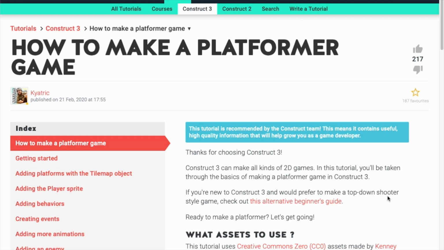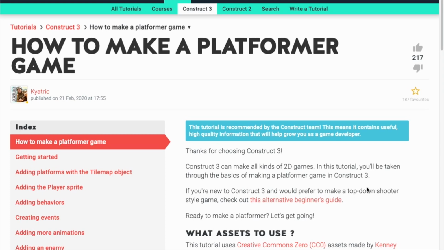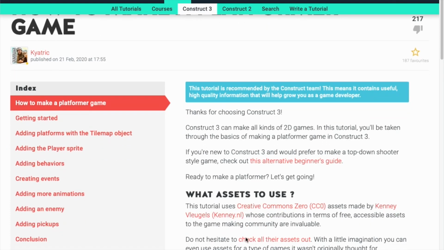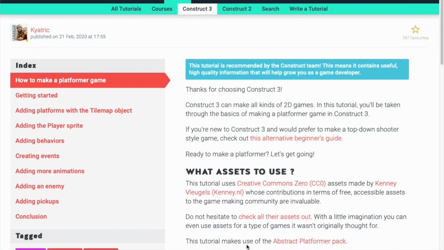Now that you have had time to watch the overview video on how to make a platformer game using the Construct game engine, it's time to look through the tutorial, look at the assets, and get started on the project. So the first thing is we need to go to the site where the game assets are located. Here they have a link for us, and this tutorial makes use of the Abstract Platformer Pack.